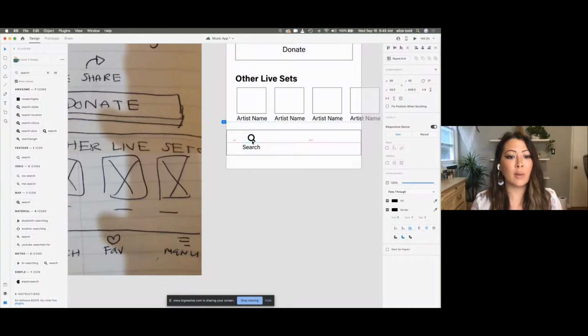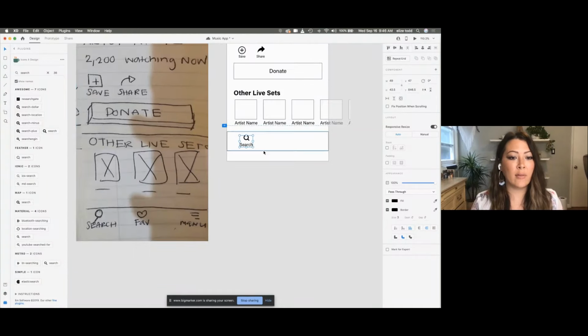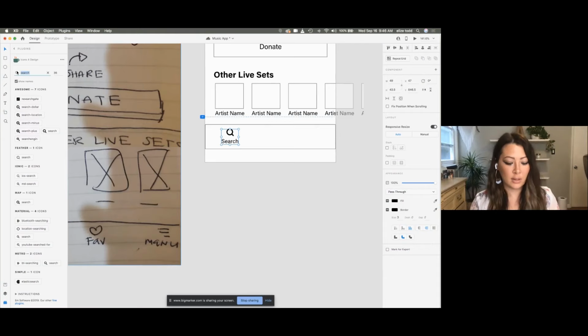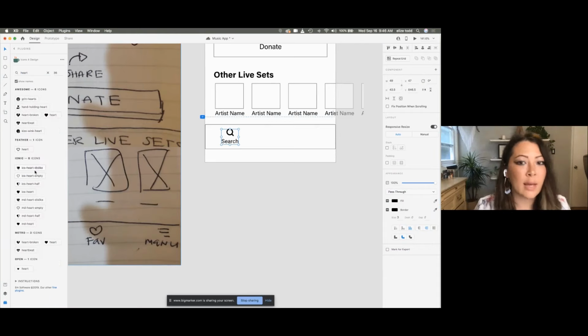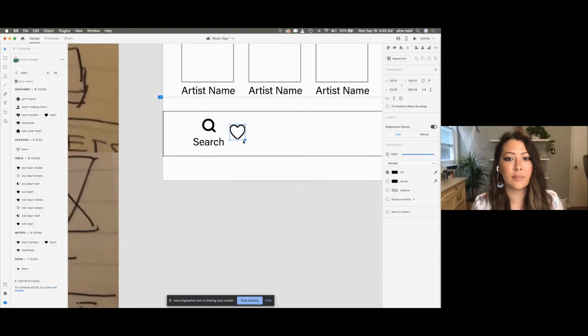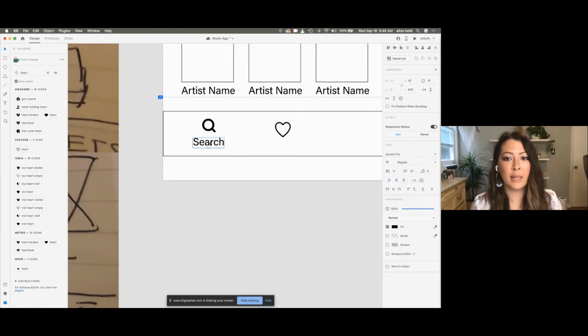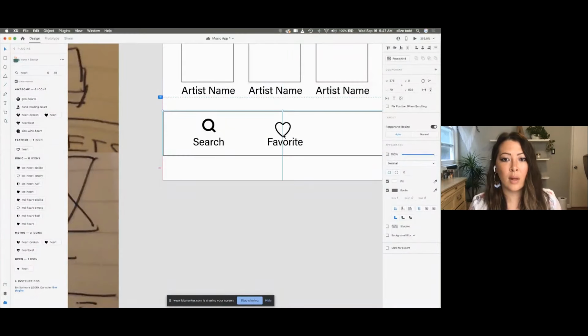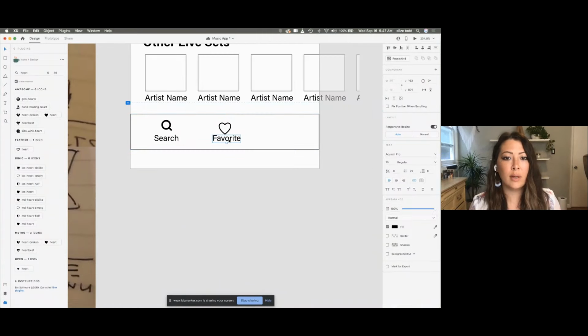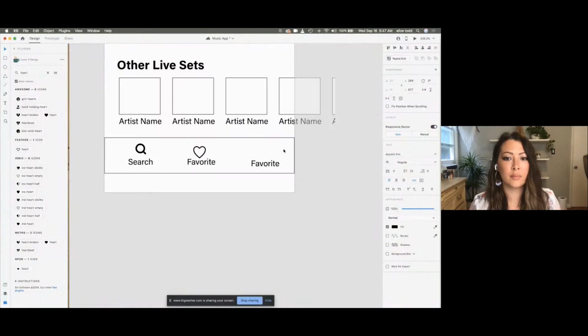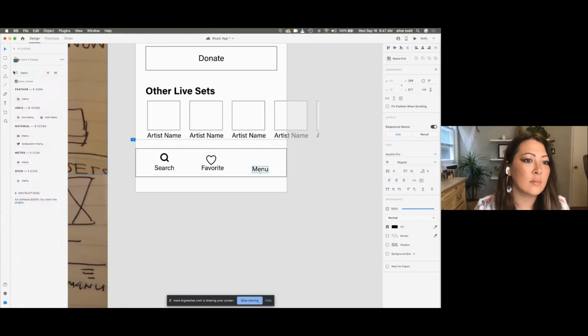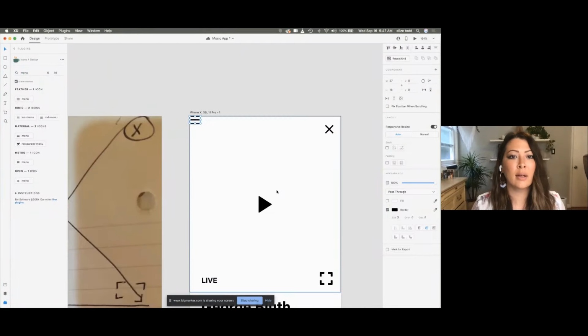Okay, so here we go. We have search, and then I'm going to have favorites. So I'm going to want a little heart, and I'm going to bring in that guy, and just copy and pasting that. Oh, and then I have the final one, which is menu. Cool. So I'm going to look for a menu now, and bring that guy in.